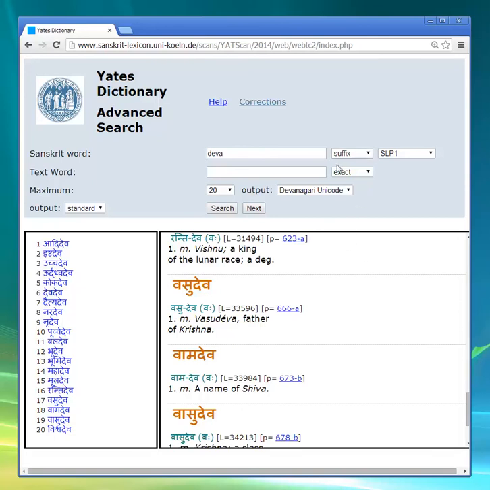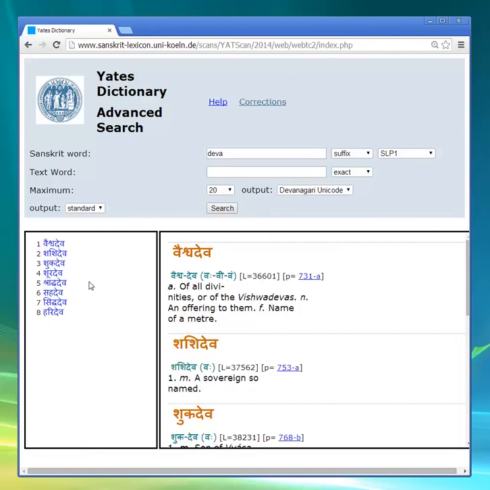Okay, so all of these words end with deva, but notice also that there's a next button now available. So that tells us that there might be more, and if we click next, we get the next 20. In this case, there's actually only 8 more Sanskrit words ending in deva.